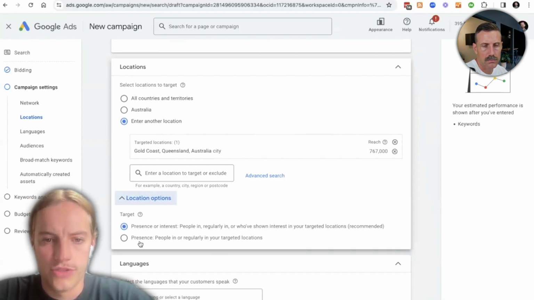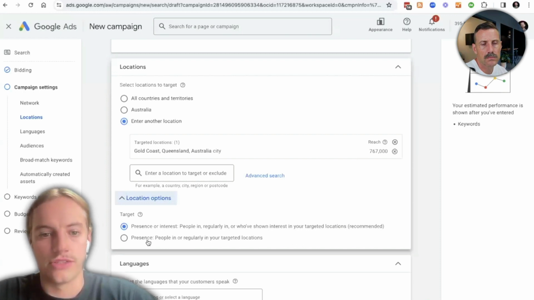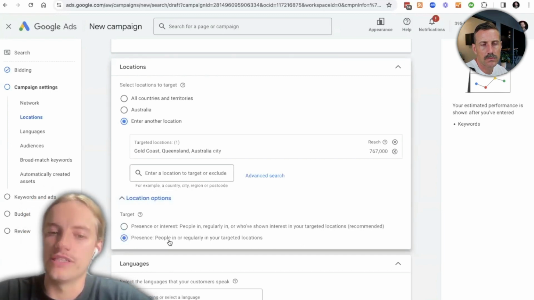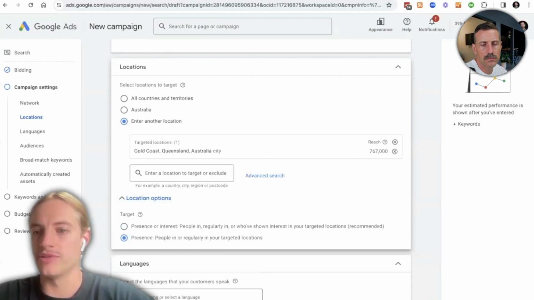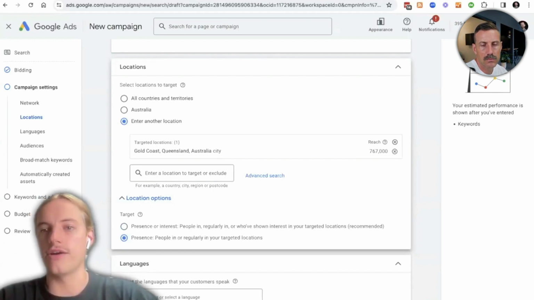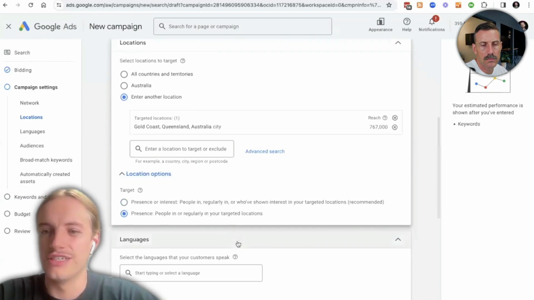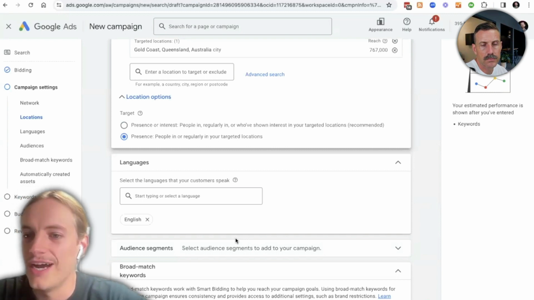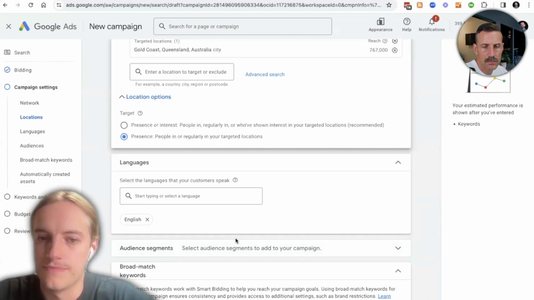Then always click that little location options, like John's just done, because it'll have pre-ticked the presence or interest option, but we don't usually want that. Even if people are just interested in the area you're targeting, like the Gold Coast, they can get our ads, which they're probably not going to convert if they're in Western Australia but have just been searching a bunch of stuff about the Gold Coast. We want to make sure they're actually in the Gold Coast.